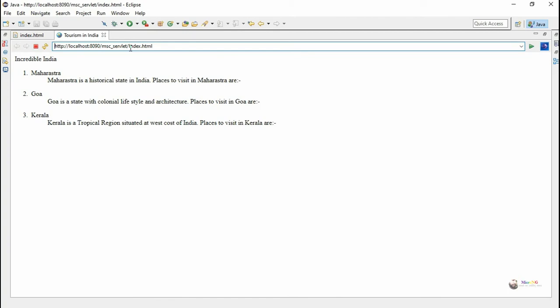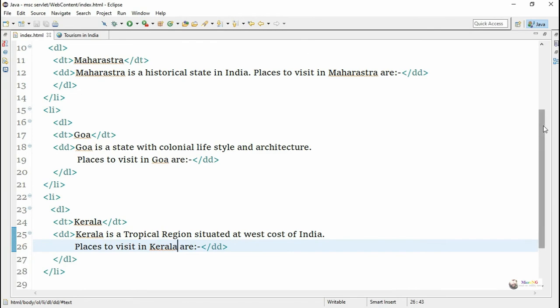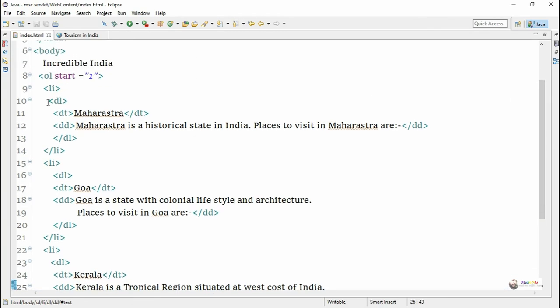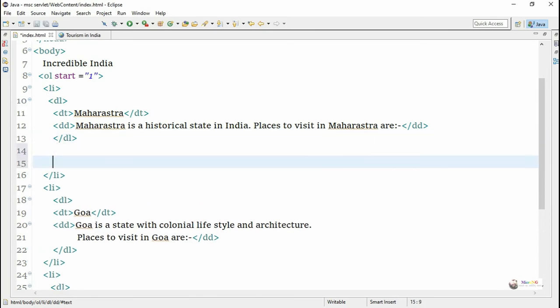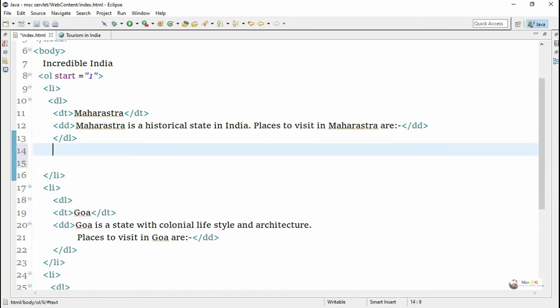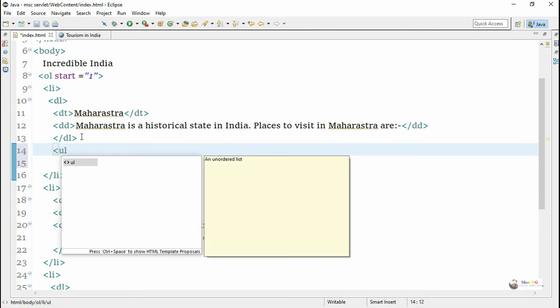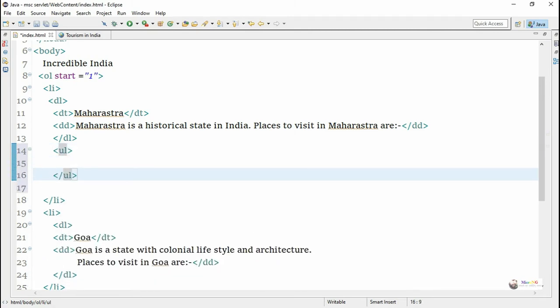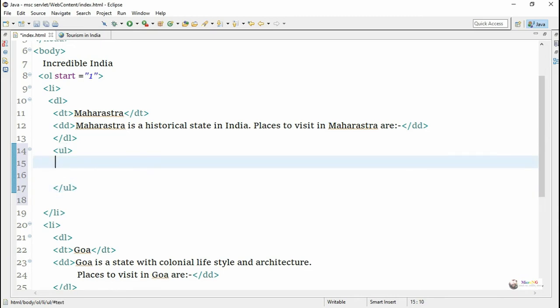So first we have created an ordered list, and in each list item we have made a definition list. Now in each list item we also have to include an unordered list. An unordered list starts with the tag UL. UL stands for unordered list. Every list item in the unordered list can be added by using the li tag, list item.